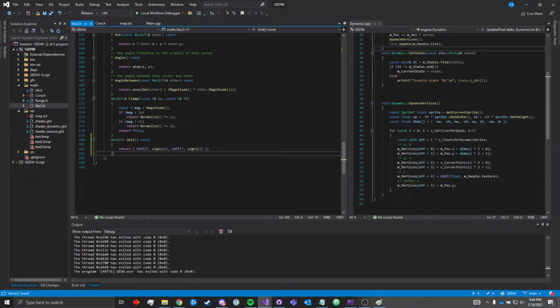Just return a vector containing the sign of each of this vector's values. And then abs, which will return the absolute value of the vector.